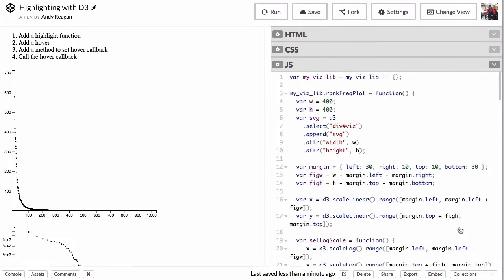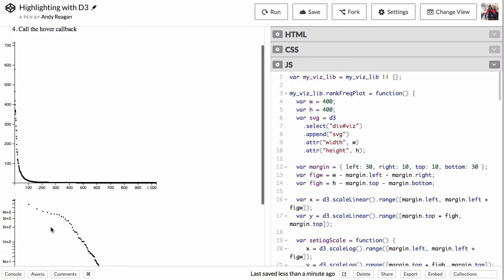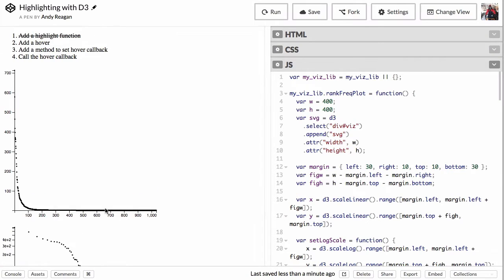Now we're going to take a chance to add a highlight that connects between these two charts. So if we hover on a circle on one chart, we want that to show up in the other chart, so we can see, for example, where these points that are getting washed away in the regular plot are showing up here in our log plot.